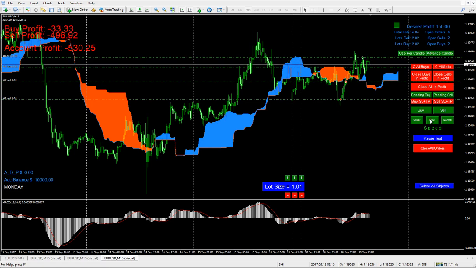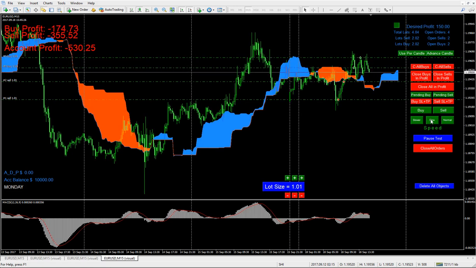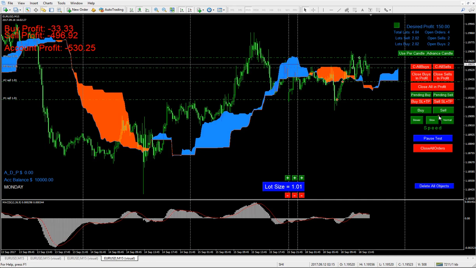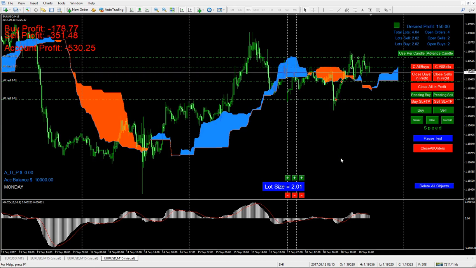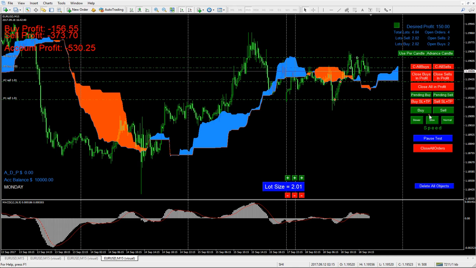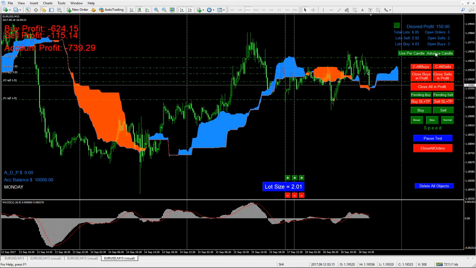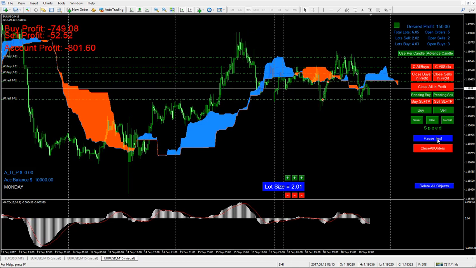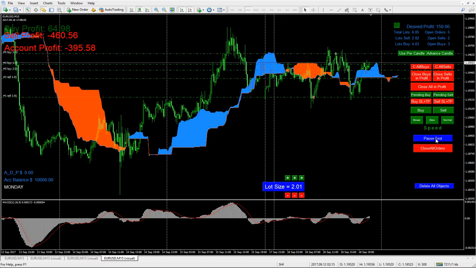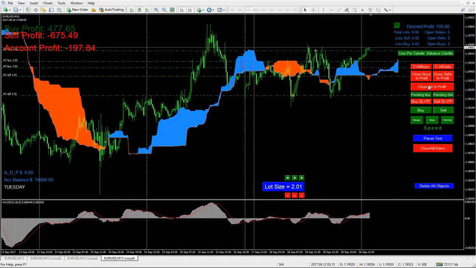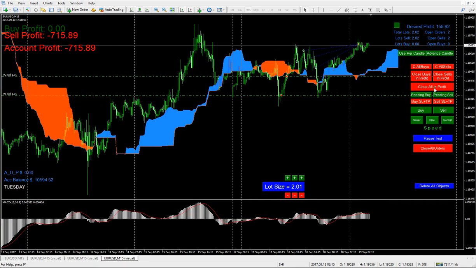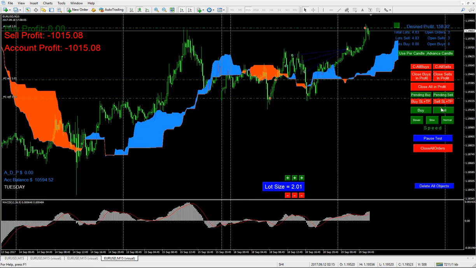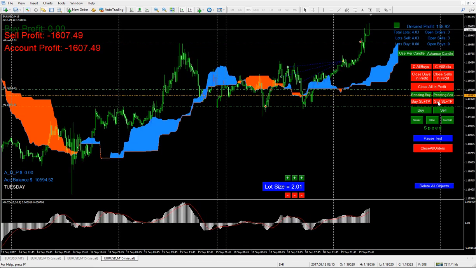If I want to slow this down, it's going a little too fast, hit the slow button. I want a bit more lot, add some lot size there. We're above. Gonna hit a buy. Let's go normal speed. Let's say close all in profit. That'll close all the buys. Hit some sells. Sell, stop loss, and take profit.